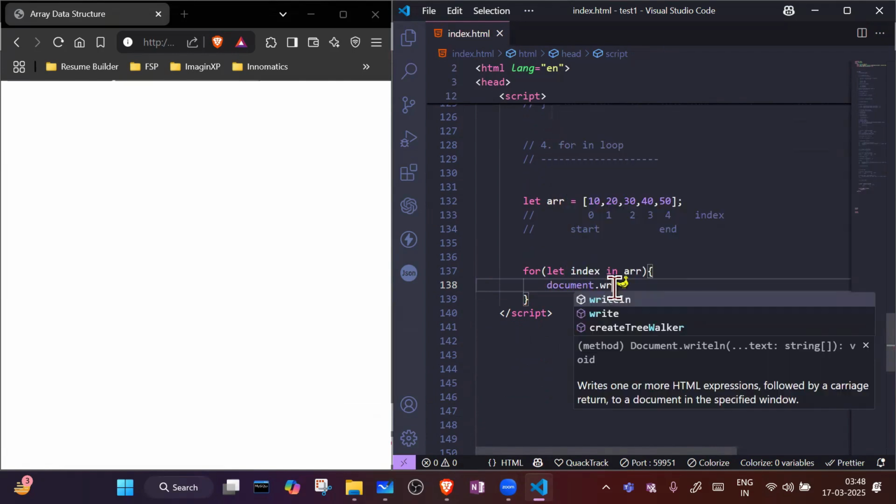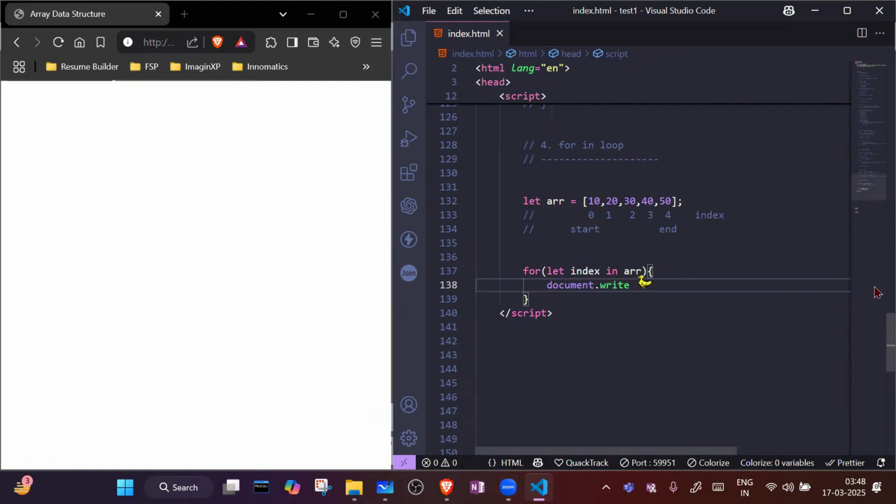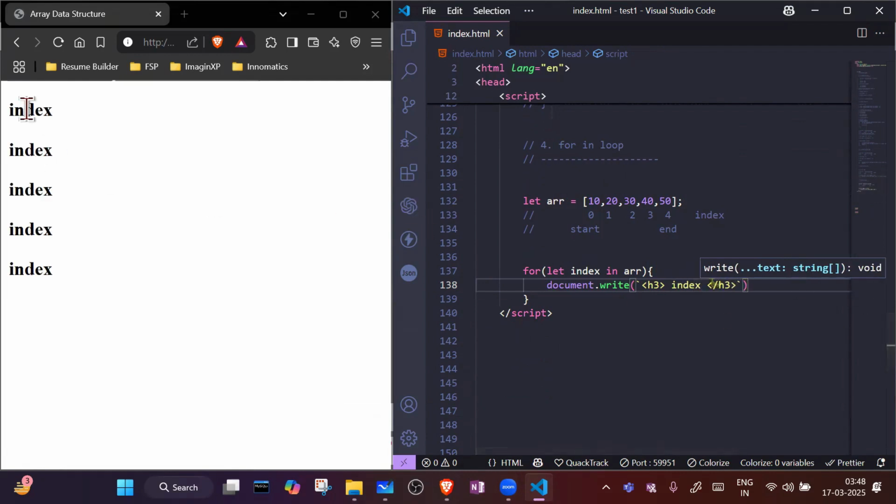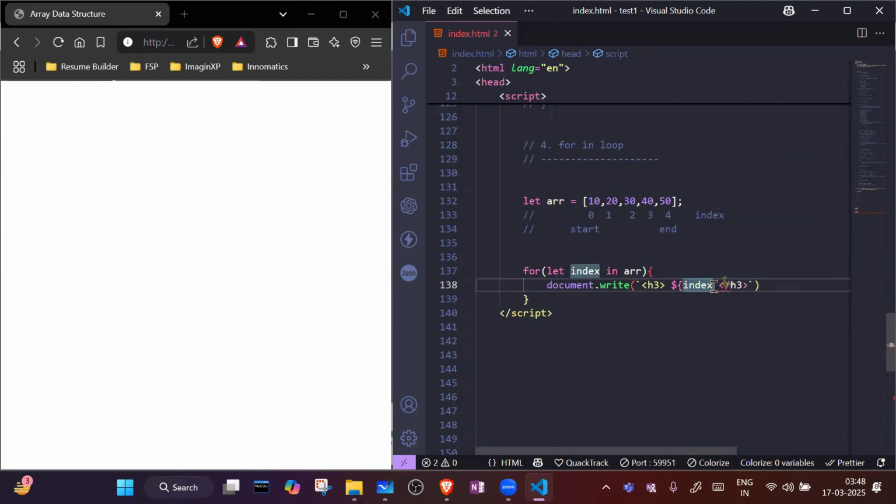Let me write document dot write, and using templating, h3 rows. And let me type here index. If you write index here, it will print index only. If you want to print this index variable's data, you will use the dollar symbol and curly braces. Dollar symbol curly braces means it is printing the index. But how will you print the values?